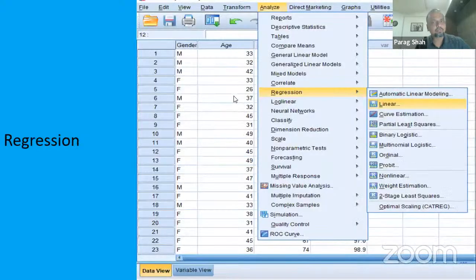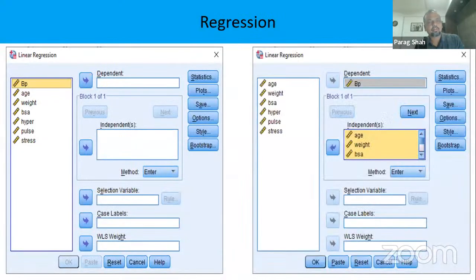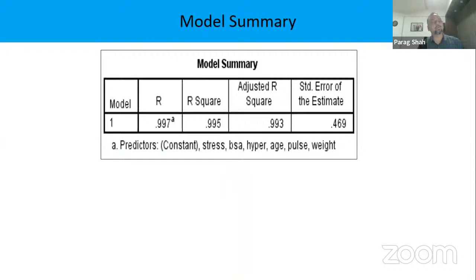What we'll do, simple, the same logic. We'll go with analyze, regression, linear, and enter all the variables that you have. The dependent variable is only one, that is blood pressure. All other variables you enter in the independent part. Now I'm giving a little bit of an overview of it, because it will be done in exactly the same way. We have done one in detail. This can be done in the same way. Click on OK, you will get this output.